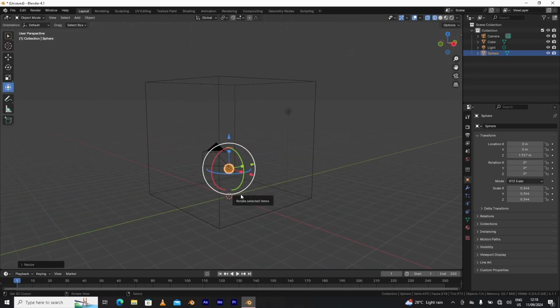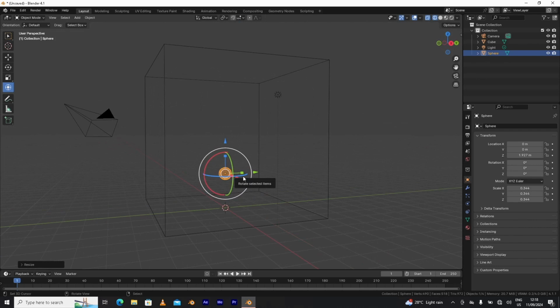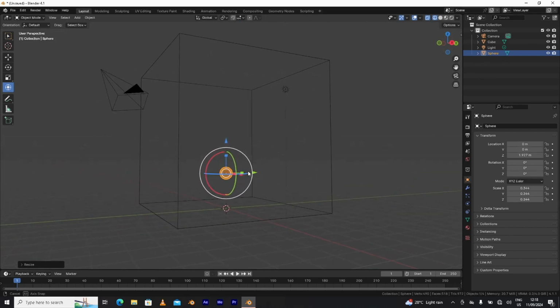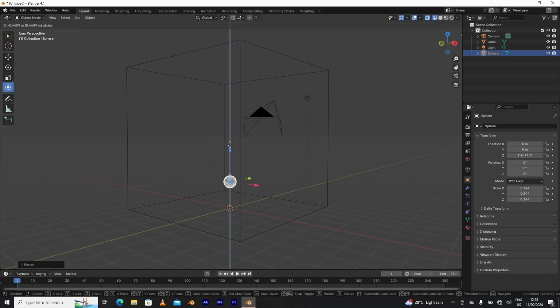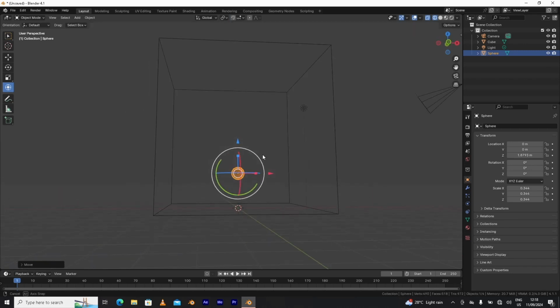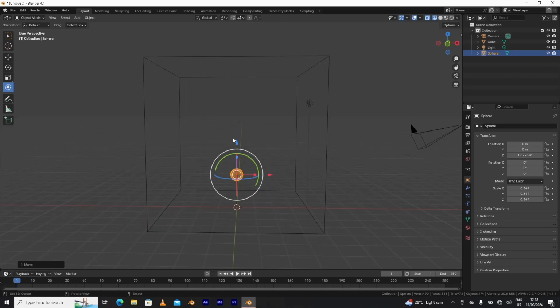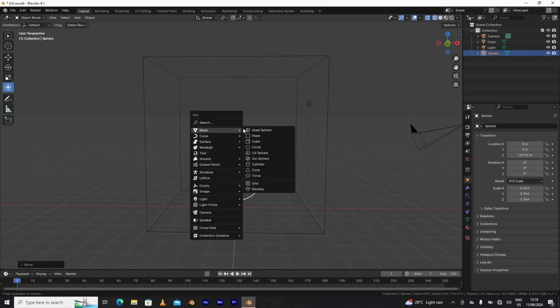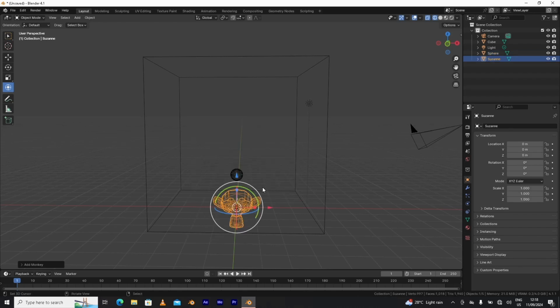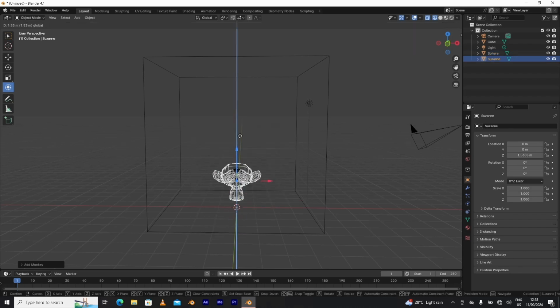So this will be what introduces the smoke in the whole scene. Let's just make it like this, and let's keep it here. I'll show you guys something later. So this will introduce the smoke that rises up. Then we'll add a monkey head. I just want to add, press Shift A, go to mesh, go to monkey. This is just to serve as a collision object.